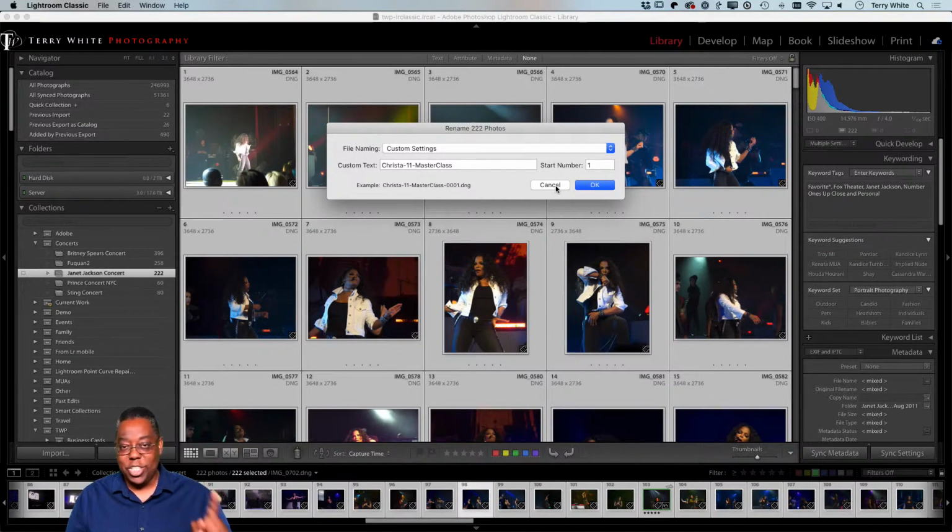For example, if I just used 01, and I search for Janet Jackson 1, that could also find Janet Jackson 10 or Janet Jackson 11 or Janet Jackson 101. But with the 4 digits, if I search for 0001, there's only one 0001. There's only one 0100. So that's why I like the 4-digit name.